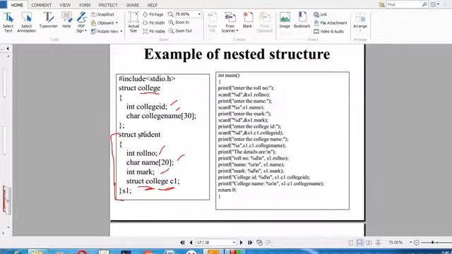Here I am going to use 2 structures. First we will discuss this structure. Struct is a keyword, student structure. The student structure contains the following members: roll number, name, mark. Additionally we are going to use 2 more data members with the help of another structure, which I have declared here as struct college. College is another structure containing 2 things: a college ID and a college name. So this is the outer structure, and as the inner structure I have used this college structure.